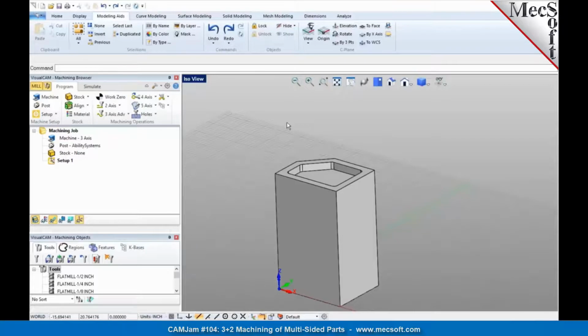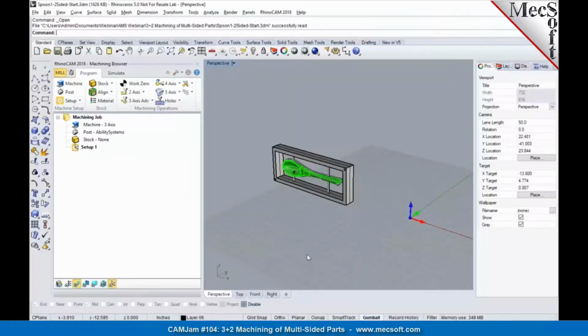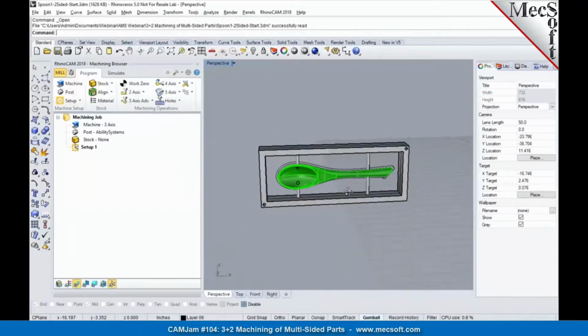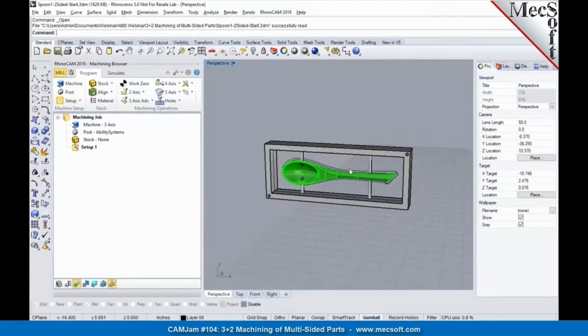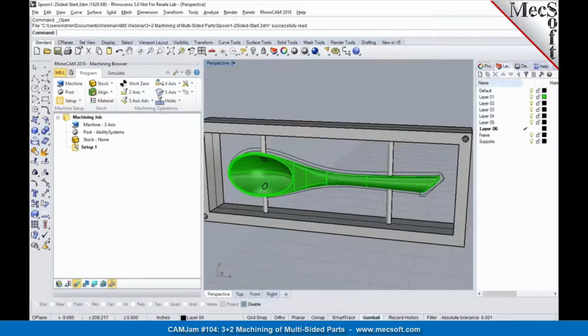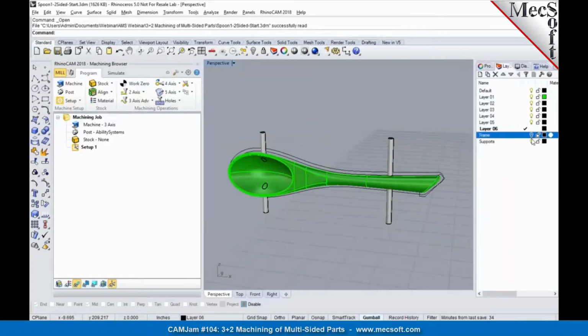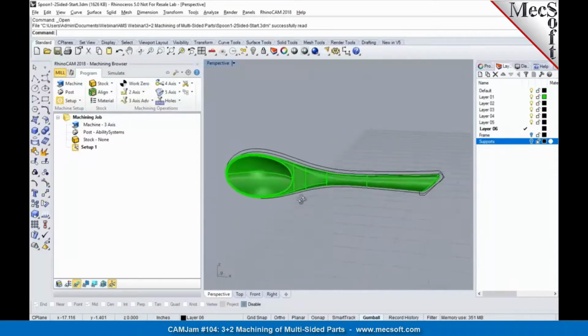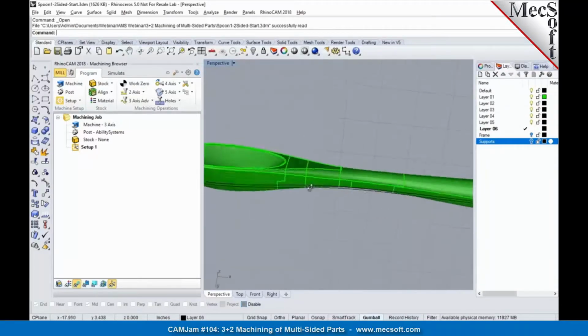Okay, so now let's go over and take a look at how we can machine multi-sided parts in our CAM product. So for this, I'm going to go over to our RhinoCam plugin for Rhinoceros. What I have here is a part that would require machining from at least 2 different orientations. If you take a look at this particular part, it's a model of a spoon, and you can see that there are features that cannot be machined just from one orientation.